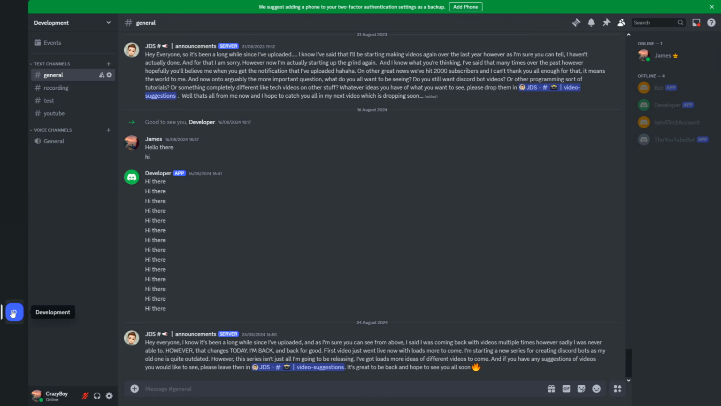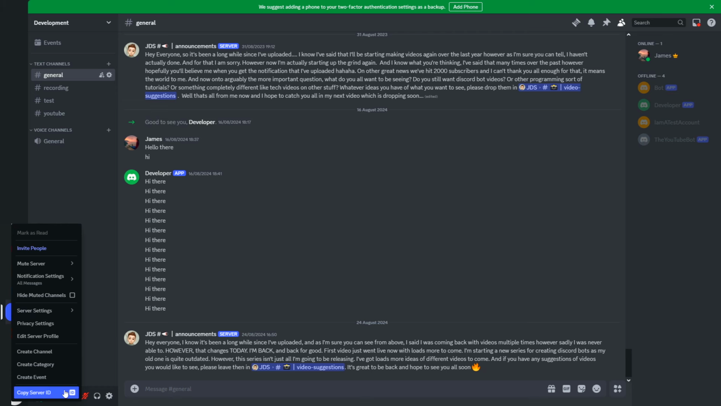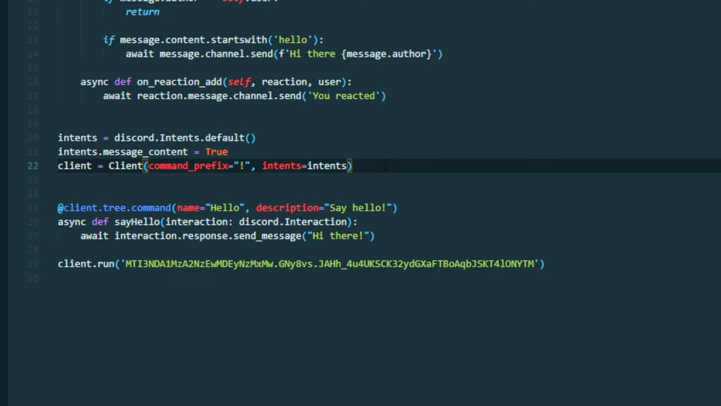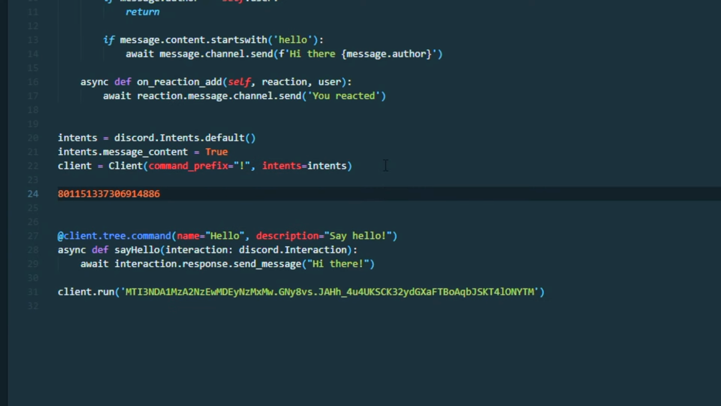You want to right click, and you want to go ahead and scroll down, and this new section has appeared at the bottom since we enabled developer mode, where it allows you to copy the server ID, which is your unique ID for your server. So you want to go ahead and copy it, and then we want to head back to where we're writing the code for our bot. And just for now, we're going to just paste it in a new line so we don't lose it.